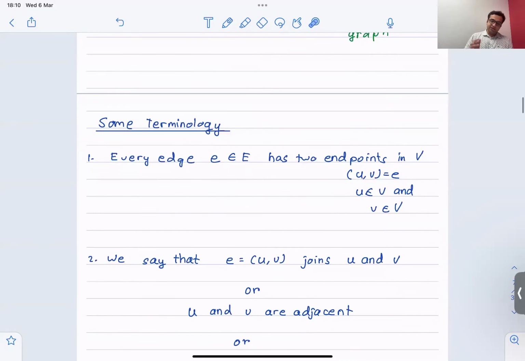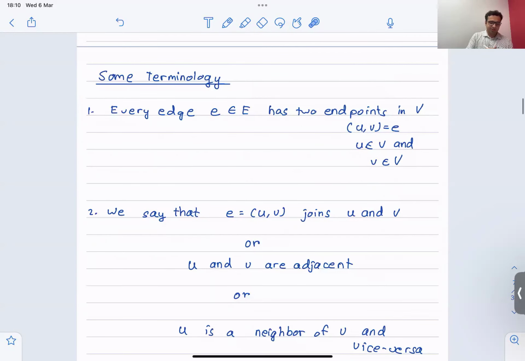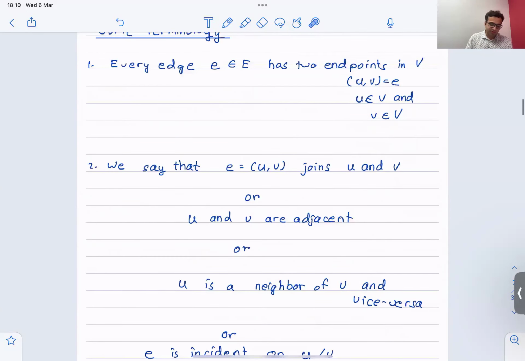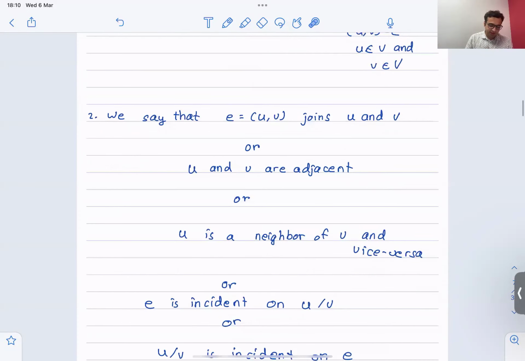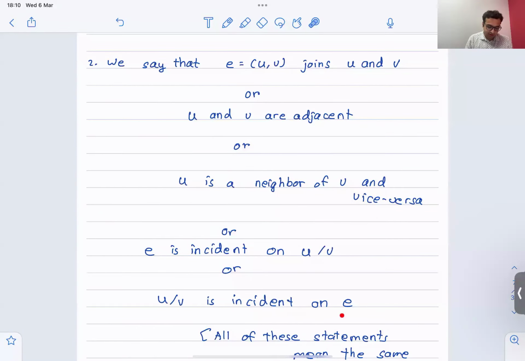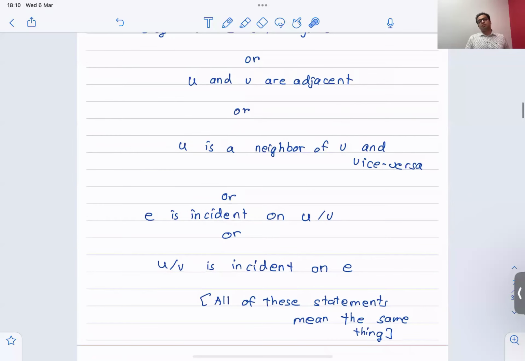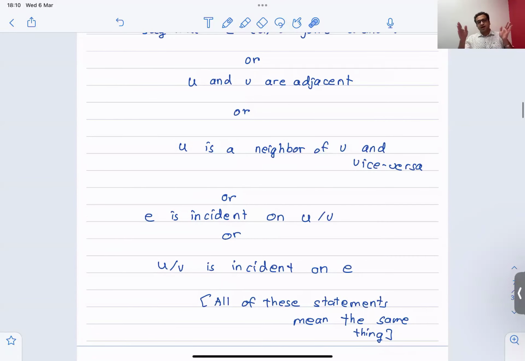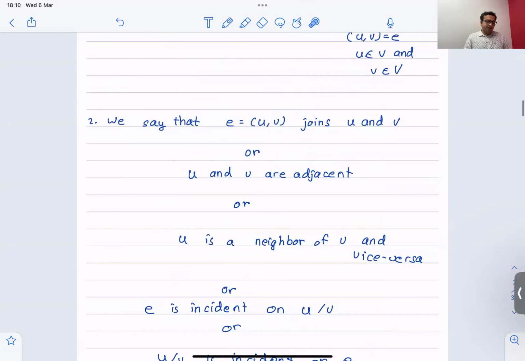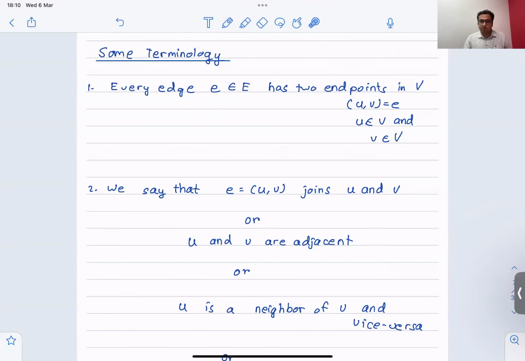We say that an edge joins U and V if you have this in your edge set. Or we say these are equivalent things. You say U and V are adjacent, or U is a neighbor of V, or E is incident on U or V, or V is incident on E. All of these statements mean the same thing. This means that your graph has an edge UV, E, which is UV. These are just different ways of saying the same thing.